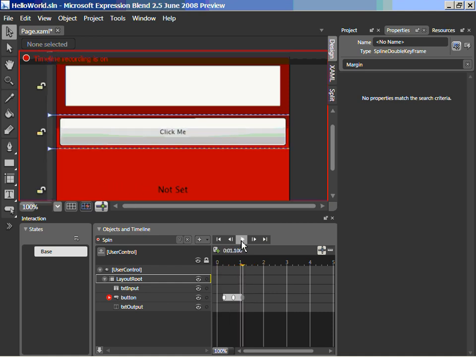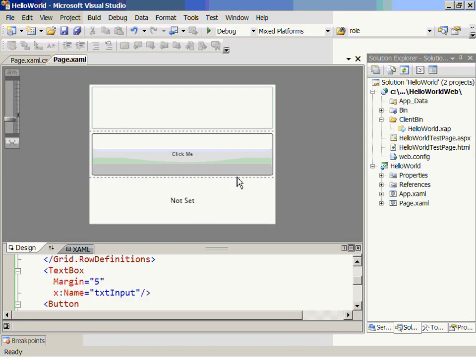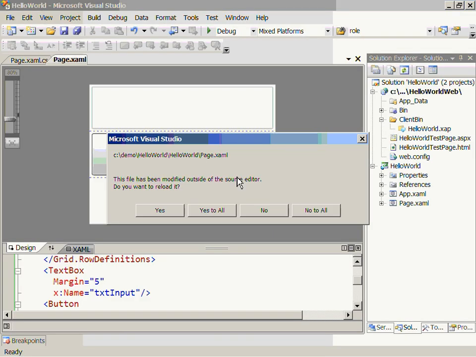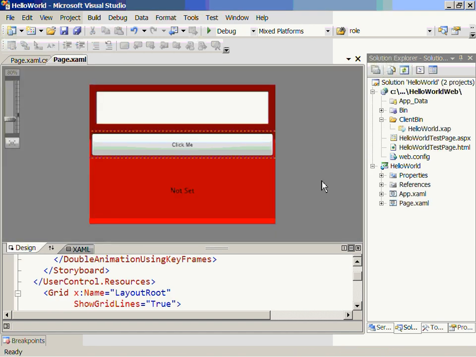So now we've built this animation called spin. And so let's stop recording and let's save this. Let's close those files off. And pop back over to Visual Studio, and in Visual Studio we realize that things have been changed, so let's click OK. Let's reload that. We can see in Visual Studio that things have been changed.